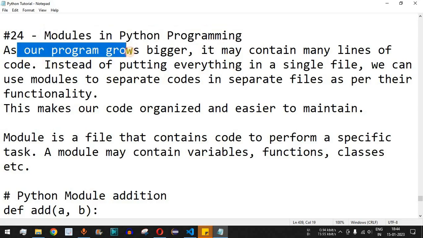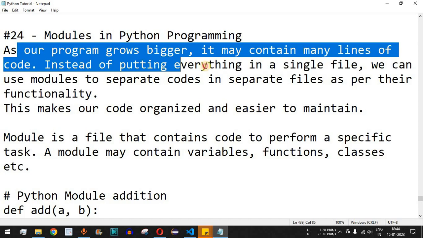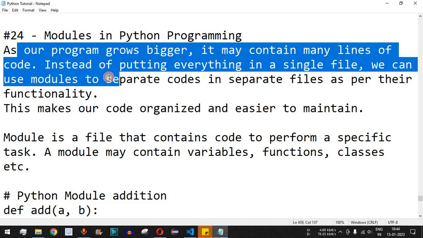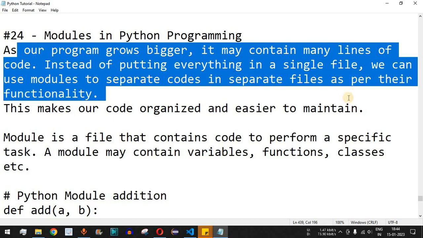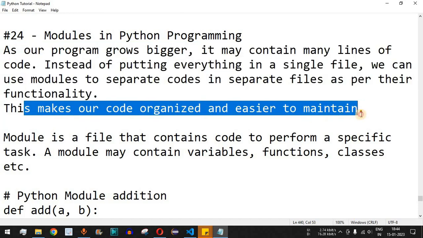So guys, as our program grows bigger, it may contain many lines of code. So instead of putting everything in a single file as we have done so far, we can use modules to separate code into separate files as per their functionality. Basically, we can create separate files based on the functionality of the file that we are going to create. This will make our code organized and easier to maintain.